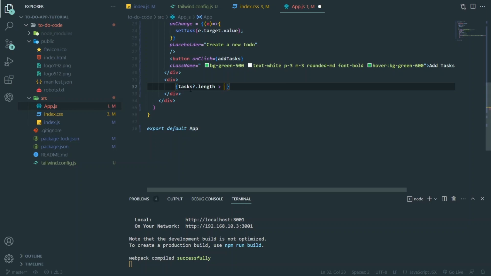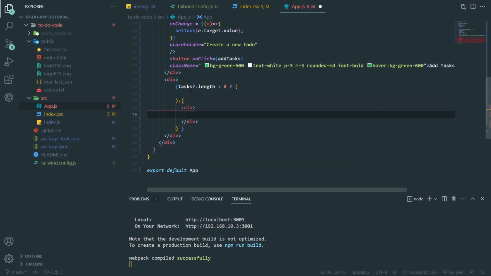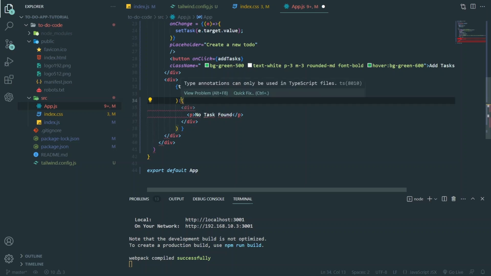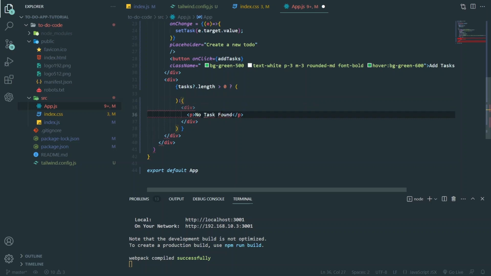If the value is greater than 0, then show me this. Otherwise show me that div element and the paragraph that says no task found. All right, so here we are basically using two different concepts of JavaScript. This one is the nullish operator, and this one, the question mark and the colon, is basically the ternary operator. You have to go to Google and explore these concepts if you don't know anything about them.